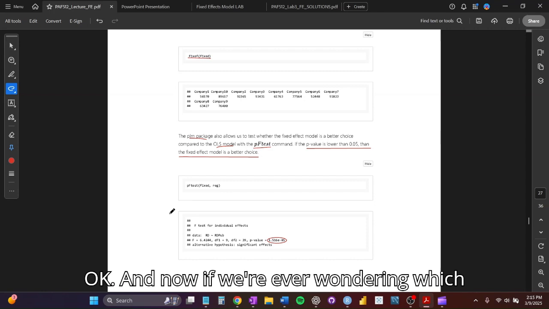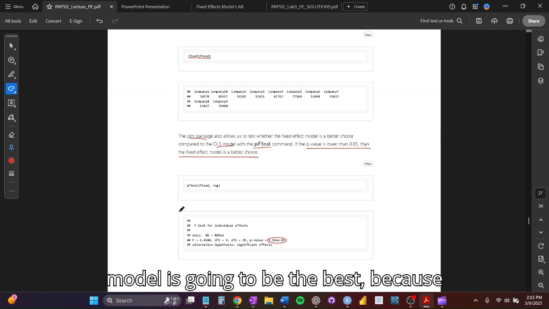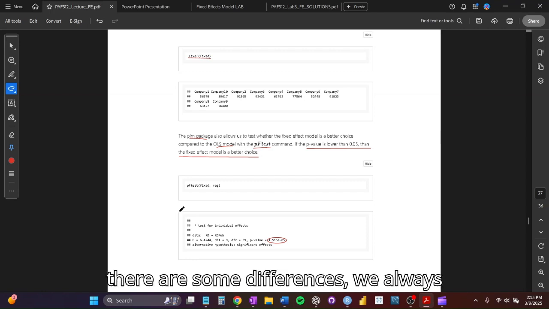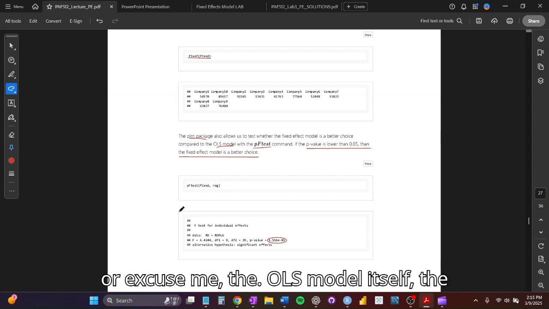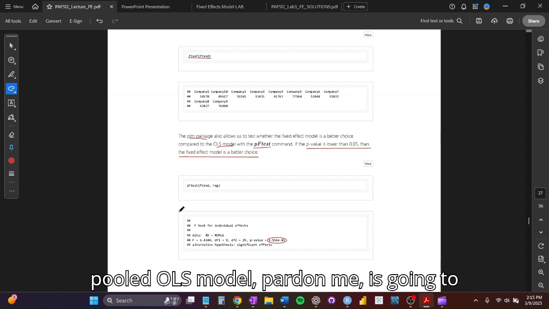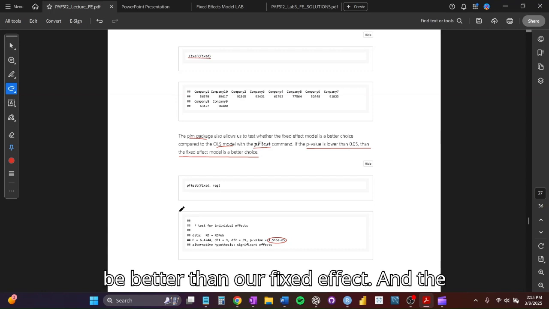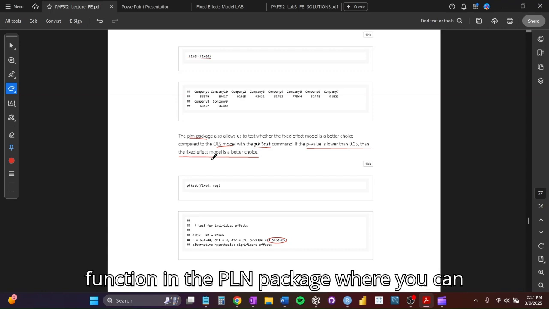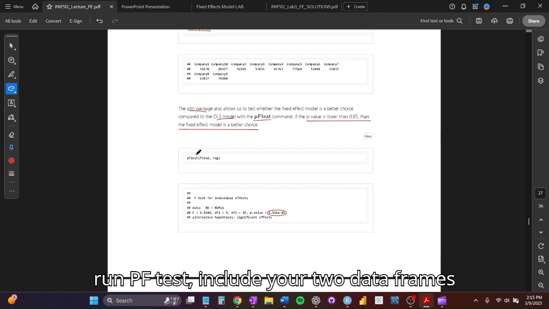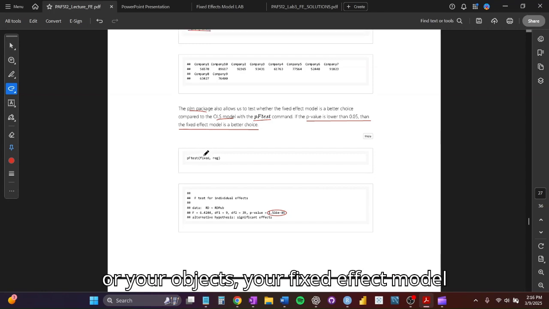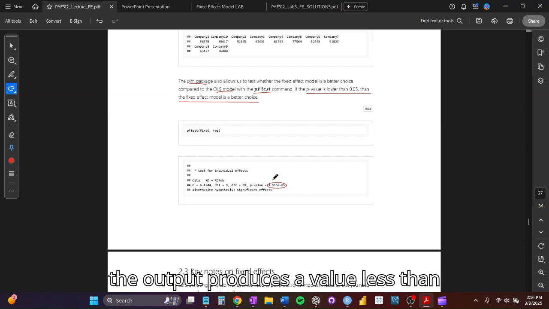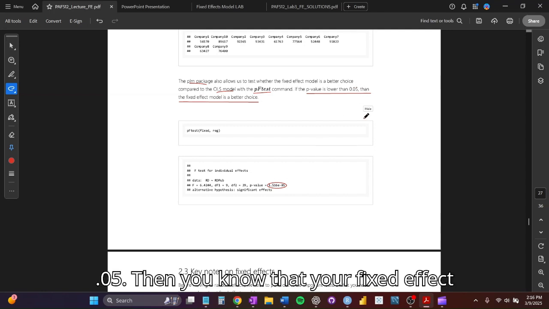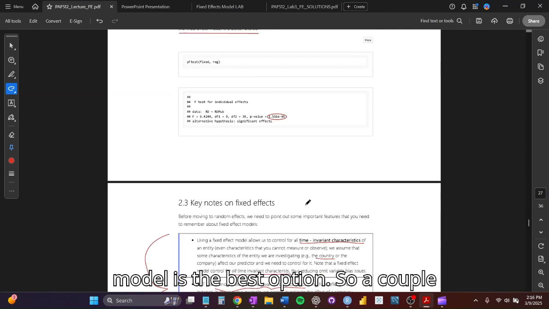Now, if we're ever wondering which model is going to be the best, because there are some differences, we always want to check whether the pooled OLS model is going to be better than our fixed effect model. You can do this with a built-in function in the PLM package: pFtest, where you include your fixed effect model object as well as your OLS object. If the output produces a value less than 0.05, then you know that your fixed effect model is the best option.